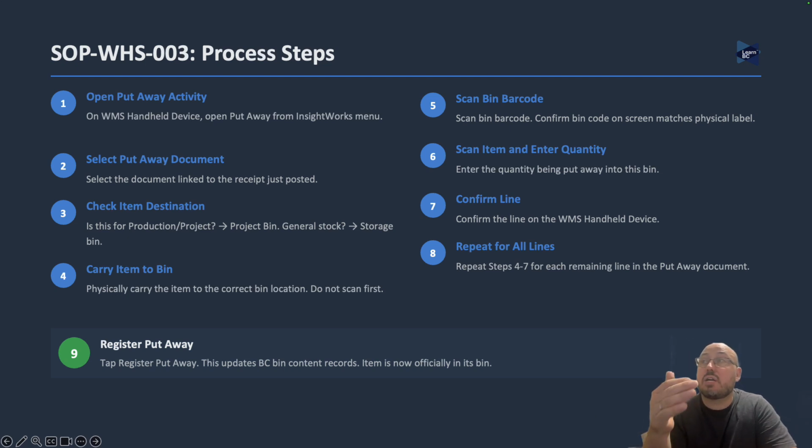And is this for production or for project? This is the point where you'll see if the color changes or if something pops up. It will tell you as part of your configuration. Now you've got your couple of lines or 100 lines or whatever it is, and it should tell you your bins. You're going to end up picking some of the receipted items. You pick them up and you start walking them to the correct bin.